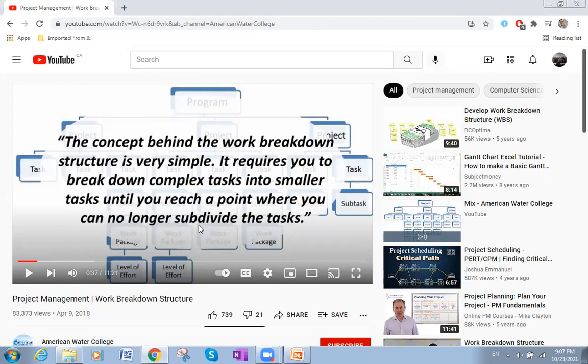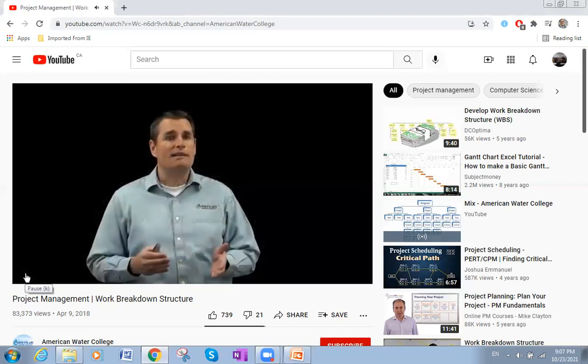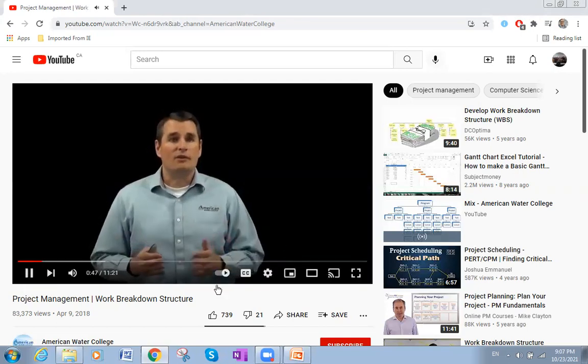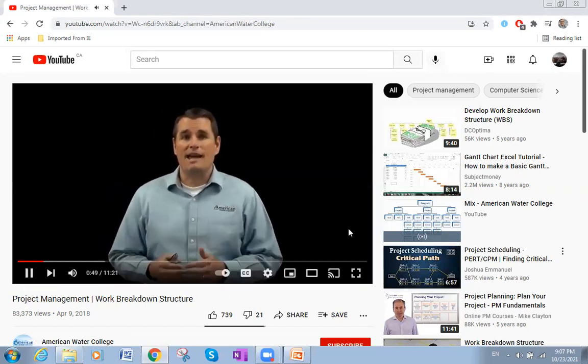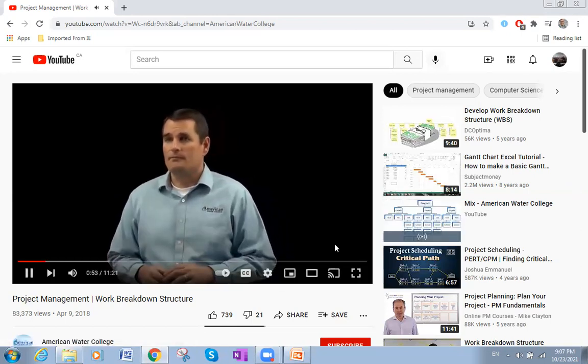Requires you to break down complex tasks into smaller tasks until you reach a point where you can no longer subdivide these tasks. At this point, you'll have several smaller tasks that'll be easier to estimate the time requirement and the cost involved.